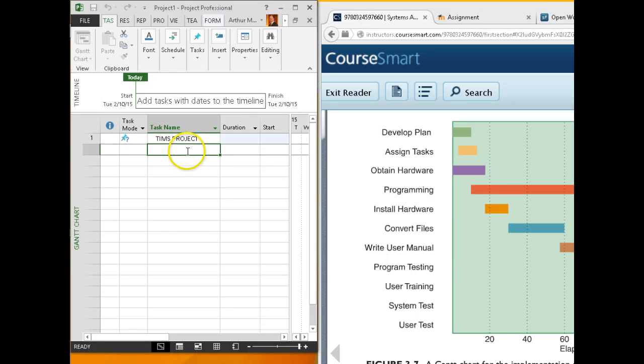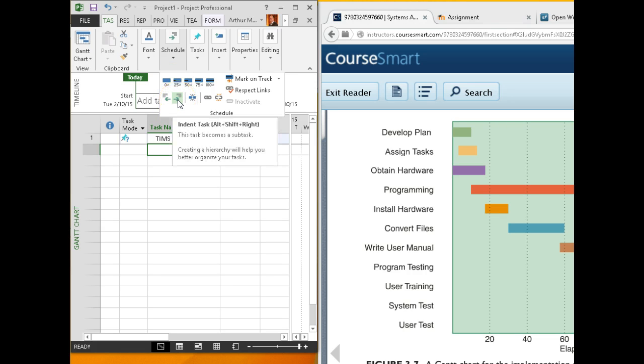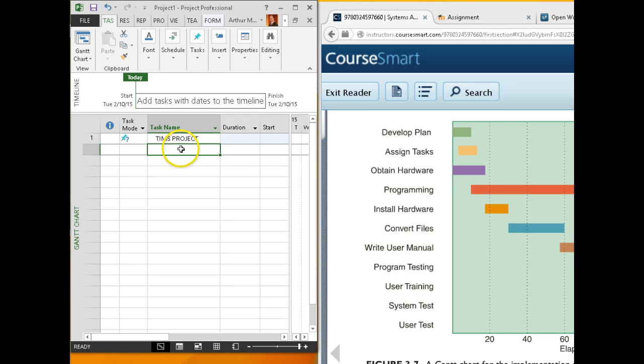And everything under here I'm going to indent as subtasks of the Tim's project. So I'm going to indent my first task. Oh, I guess I have to have it there before it'll let me indent. Let's go ahead and put in the same task names, and I can come back and modify them.